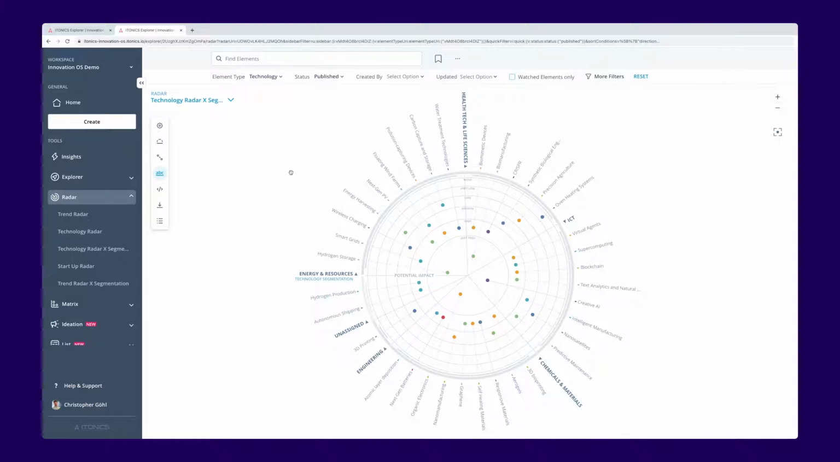So what we're seeing right now is an overview of all the technologies that we're tracking in accordance to the segmentation, so the areas of interest to us, as well as, of course, the potential impact that they might have on us as an organization, meaning that those technologies that are of highest relevance to us and that have the highest potential impact in this particular visualization will, of course, be placed closer to the center. Now, in order to actually get to such a picture, there's some work that we need to do.